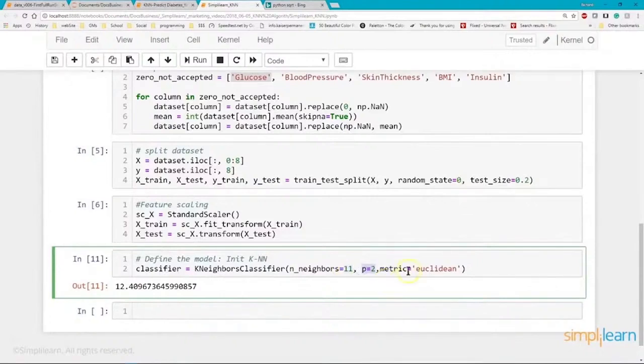Are they diabetic or not? And we're using the Euclidean metric. There are other means of measuring the distance. You could do something like square means value. There's all kinds of ways to measure this, but the Euclidean is the most common one, and it works quite well.